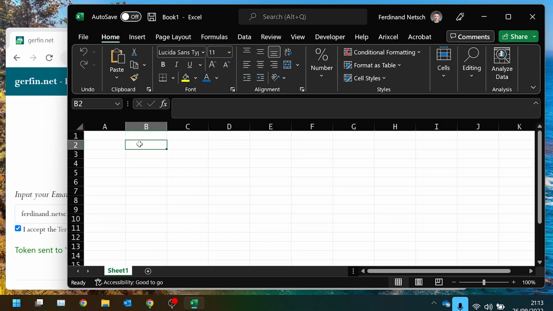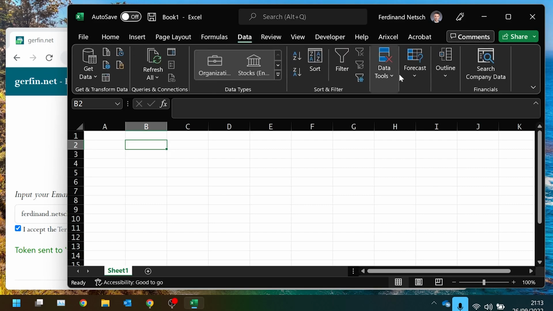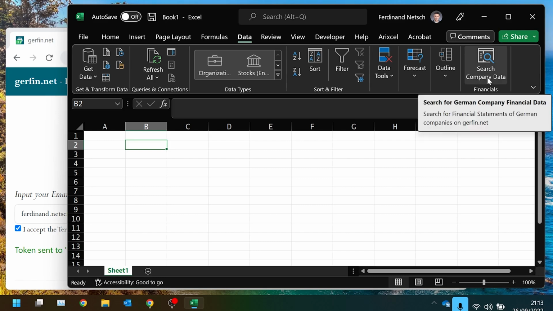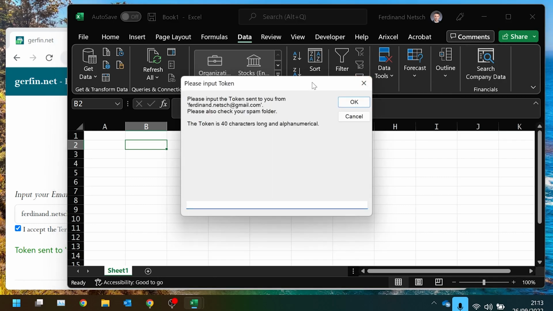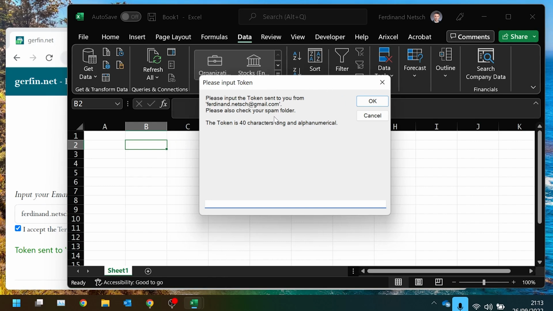Now, let me give you a preview of how this app works. Once the app is installed, you can find the add-in in the Data tab. On the very right, you can see that there's a new category called Financials, where you can search for German companies. So the first time you launch this, it's gonna ask you to input a token.